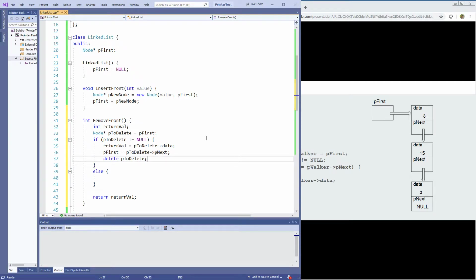What if the list is empty? If the list is empty, this if test will fail, and we get down here to the else. What do we want to do? Depends on the application. Maybe you want to print out an error message. Maybe we'll just set the return value to something negative or 0 or something like that. Depends on the application what you would want to do if you try to remove a value from an empty list. In some cases you may want to throw a C++ exception. Depends on the application.